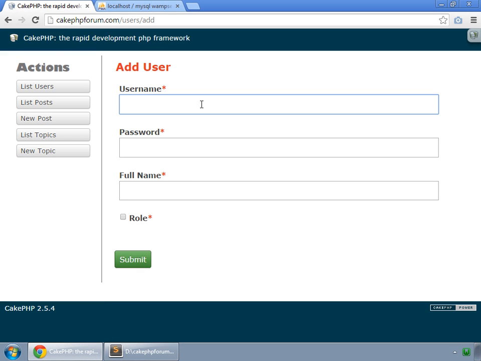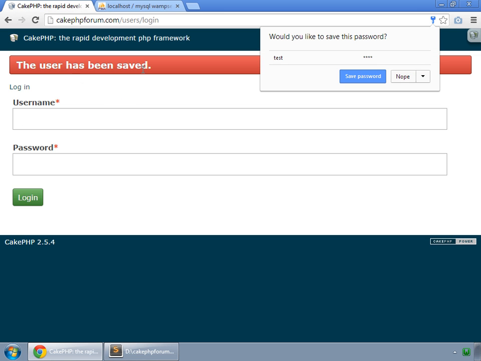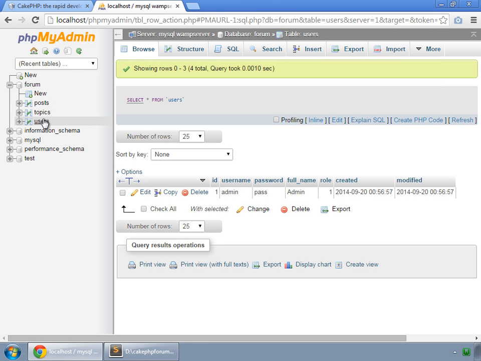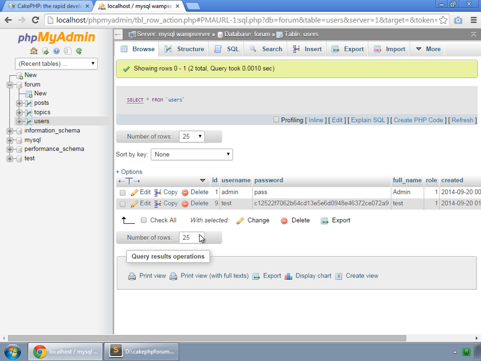And try to add another user. Test. Password is also test. Full name is also test. We set the role and submit. The user has been saved. And we look for that value in our users table. And you can see that the password is now hashed. So let's write a login functionality in the next movie.